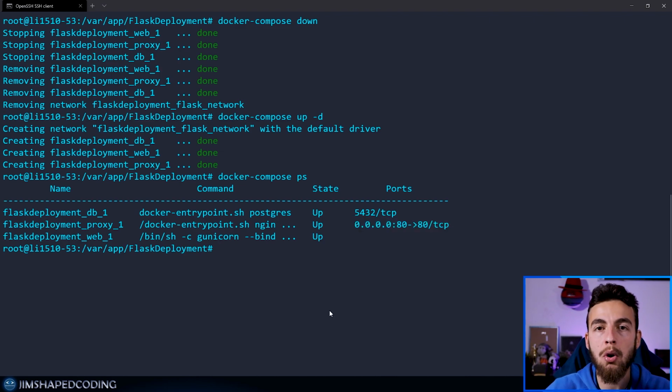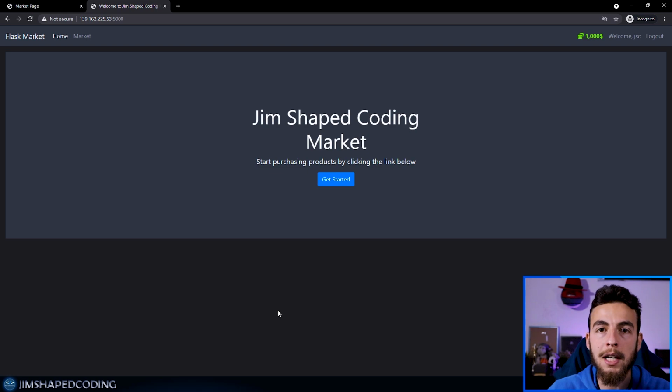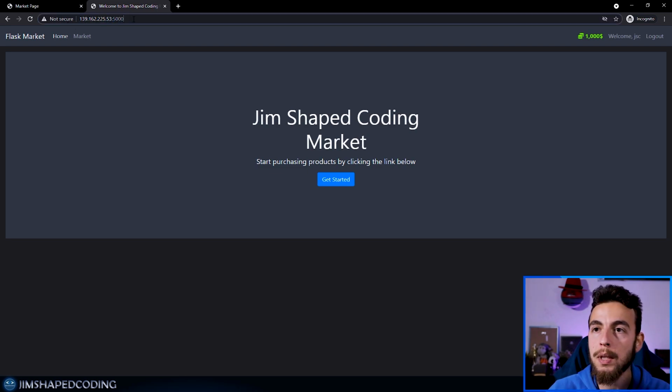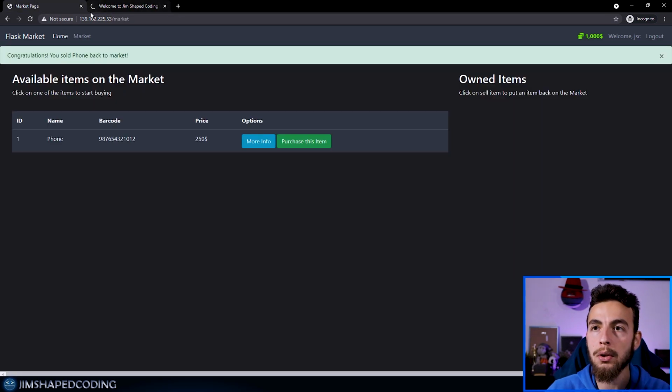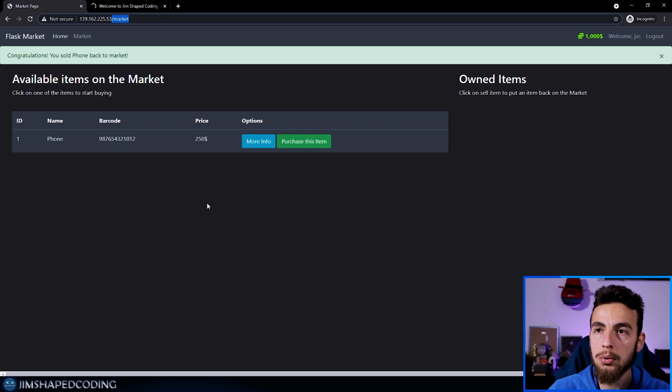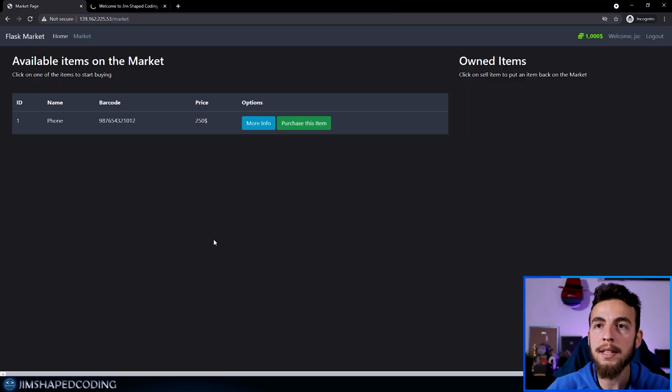So now I'm going to go back to our browser, and I will try to refresh the page that accesses our website with port 5000. If I refresh it, you can see that we don't get any response back. So this means that we were able to complete this perfectly. And now I will try to do the same with port 80. So now let's try to refresh this page. And you can see that now everything works here as expected.